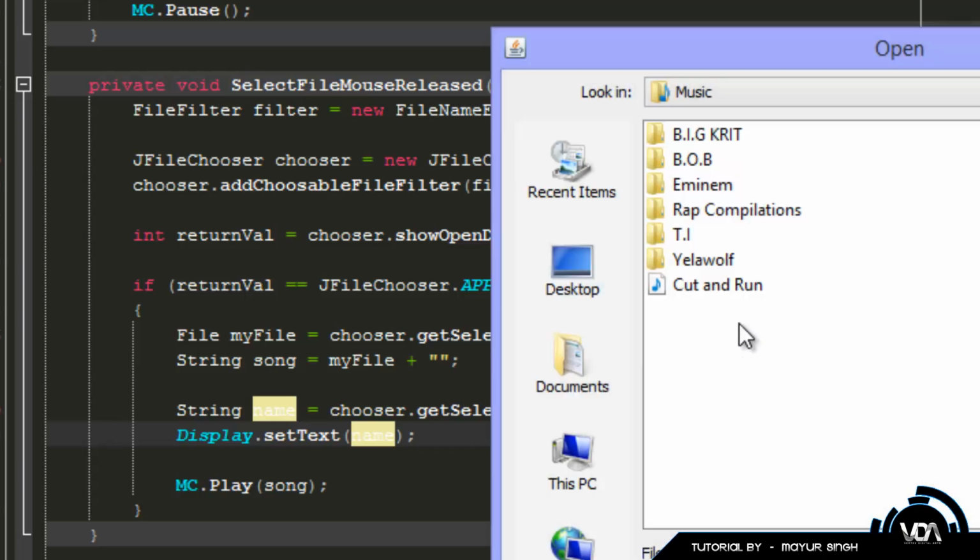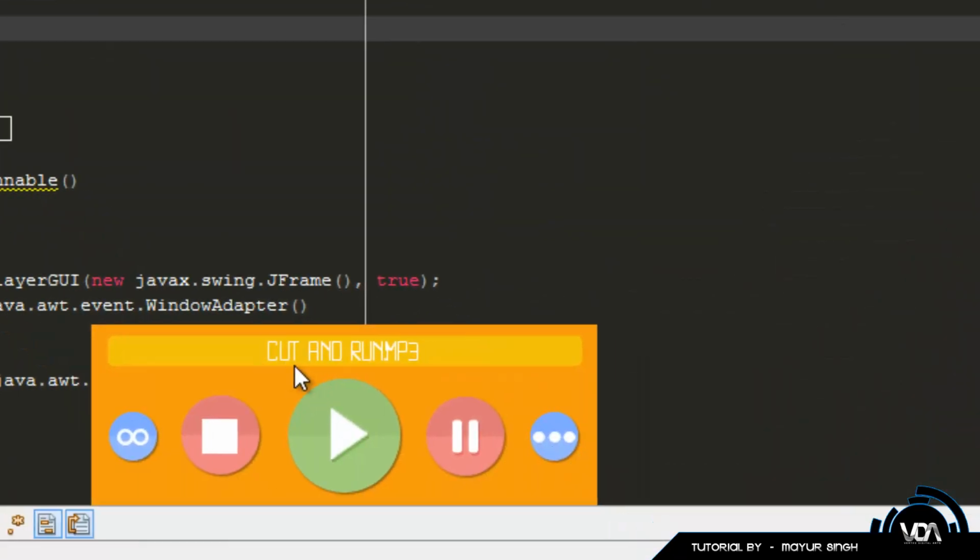So let's select a song, Cut and Run, and you can see it says cut and run.mp3. Now obviously the size of this font is a little bit too small for what it should be. So you can see everything is really squashed off this .mp3. So maybe it would be best to remove the mp3, but it's completely up to you. Just go look up the split method, and it's like 2 lines of code.